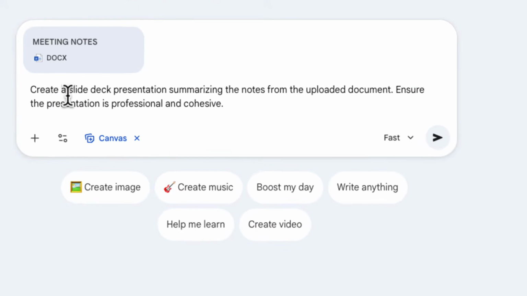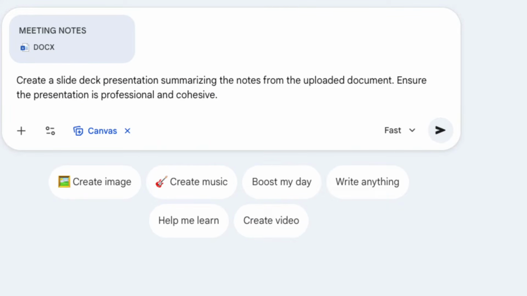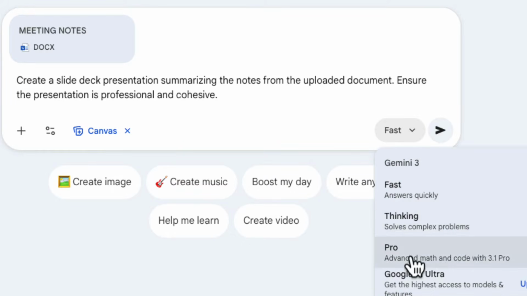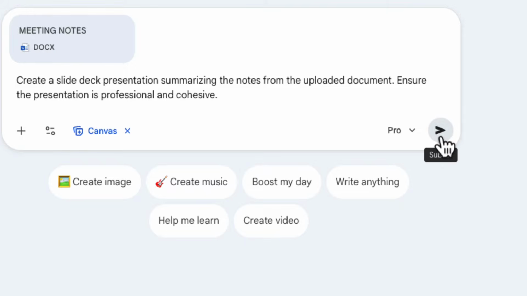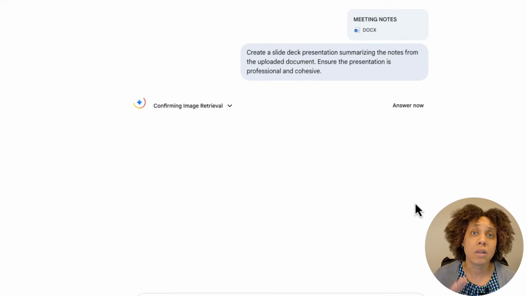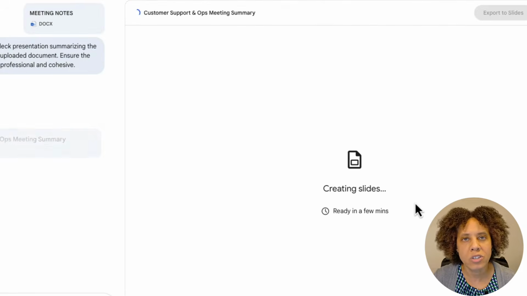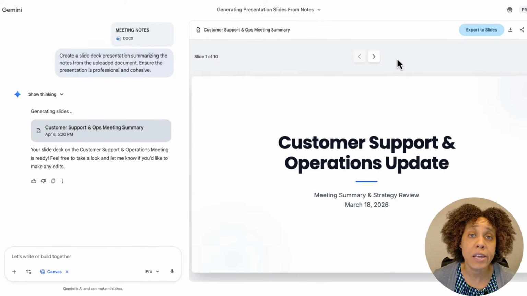So we enter our prompt, create a slide deck presentation summarizing the notes from the uploaded document. Ensure the presentation is professional and cohesive. And then we're going to change over here. We'll go with Pro and we'll hit submit. Gemini will pull out the key deliverables. It'll organize the structure and give you the things that you need all very quickly. Again, in about a minute and a half, Gemini created an excellent basis for your slide presentation.